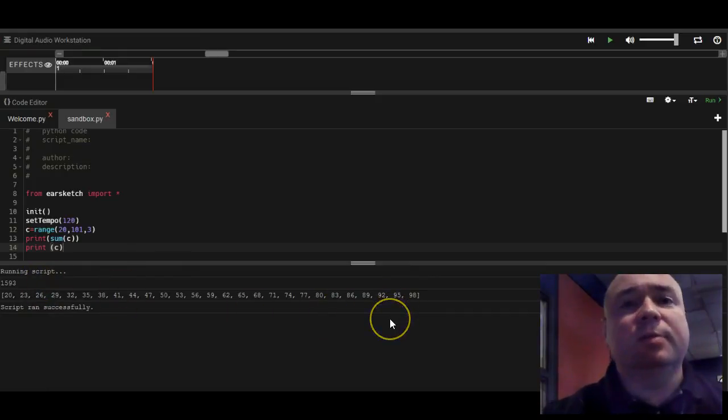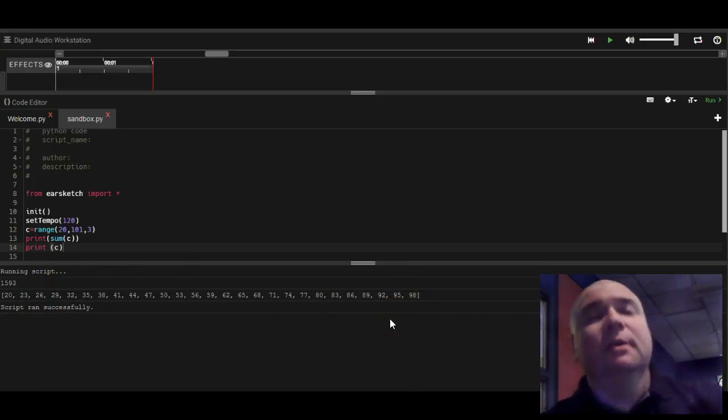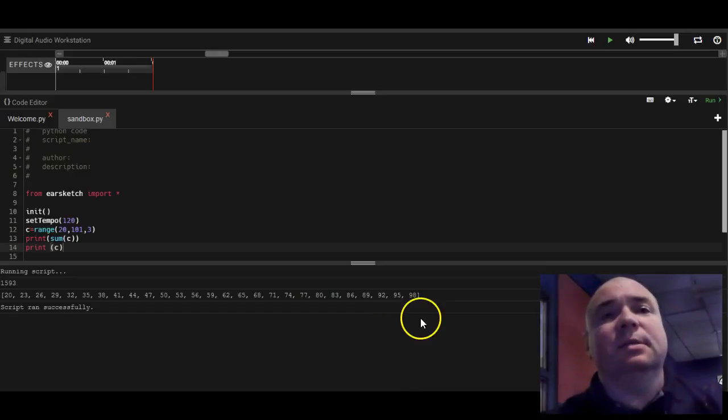So that could be very useful, especially in some of your Algebra 2 classes when you're calculating sequences and series. This is a series, and this is the sum of that series. Could be very useful.